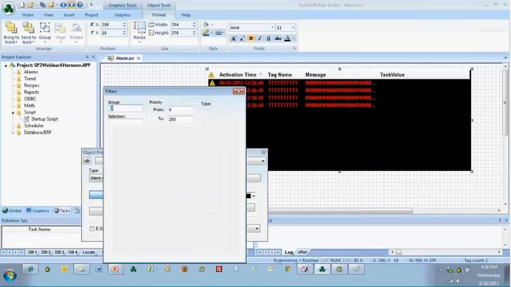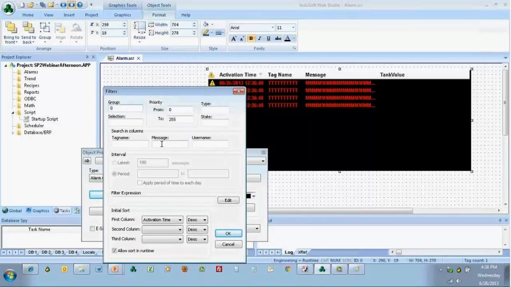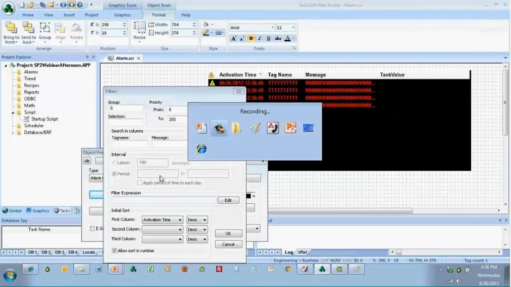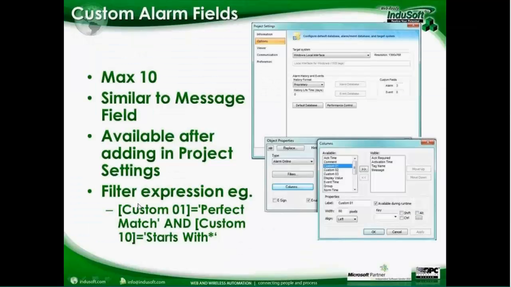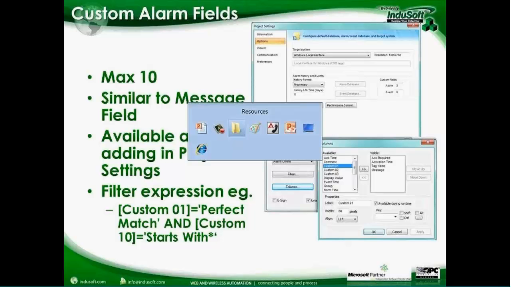If I wanted to show the filtering in here, the messages or the filtering expression as an example, I can use those custom columns similar to how I can use the messages, and we've got some examples that I've shown in the PowerPoint slide. So if you have custom 1 equals perfect match and custom 10 equals starts with star, all in single quotes there and there, then you can use that during runtime to filter what alarms or events you would show in that object. And this is where some real big power comes into this and allows you to filter the alarms that you want to see or the events that you want to see within that.